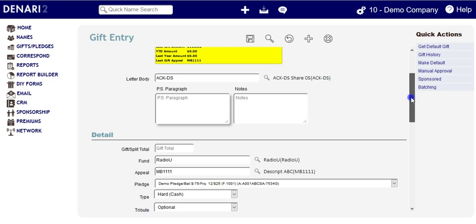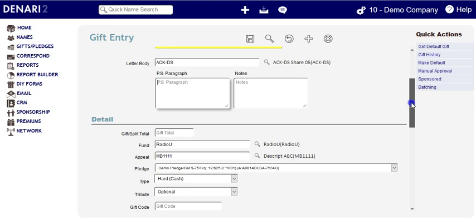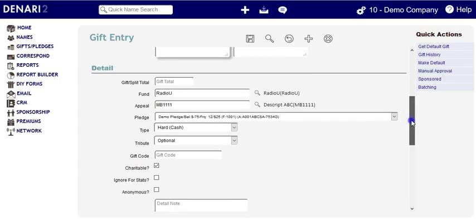Denari gives you the ability to enter a single gift that can be split between funds or pledges, or can be split between charitable and non-charitable portions, etc. For example, a donor may send a check in payment of 2 of their pledges. The check could be for $100, but 50 of that will go to one pledge and 50 to another. Or a donor may purchase a product from you with some of that covering the actual cost of the item and the rest being a donation. The cost portion can be entered as non-charitable and the donation portion entered as charitable. We'll look at this in more detail in a few minutes.